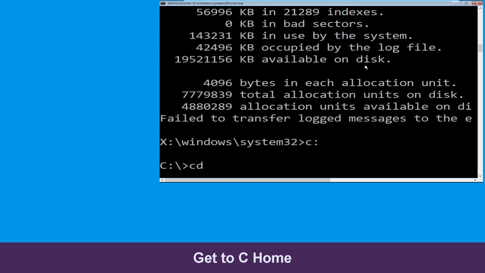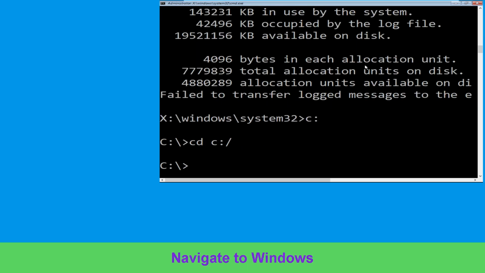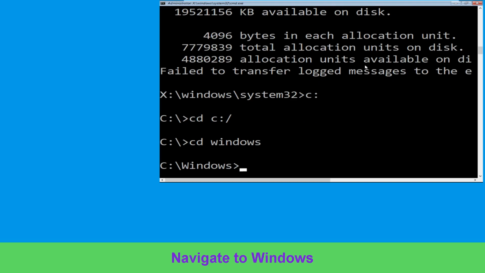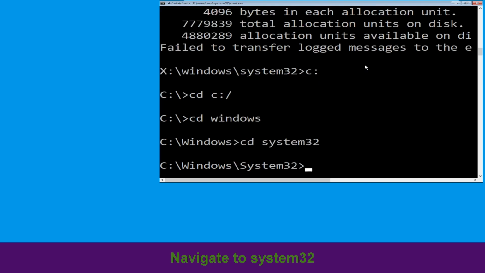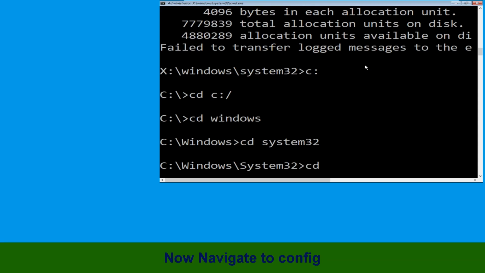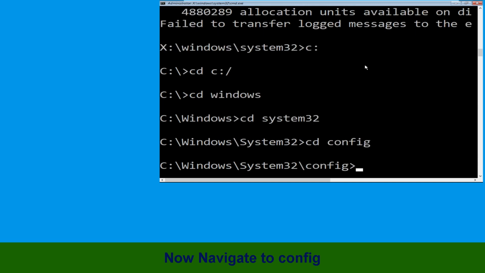Then type cd c:\ and hit enter. Now execute this command. Type cd windows and simply hit enter. Now type cd system32 and we need to execute this command. For that, simply hit enter. Now type cd config and hit enter.